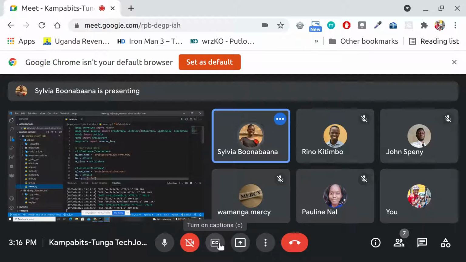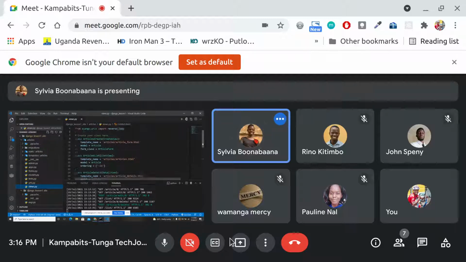Then the list view, that's the one that we use for viewing all the articles. Then the detail view helps to view a particular article. Then update, that one is self-explanatory for updating, and then that one for deleting. So in my class, for creating the articles, it inherits from this one.